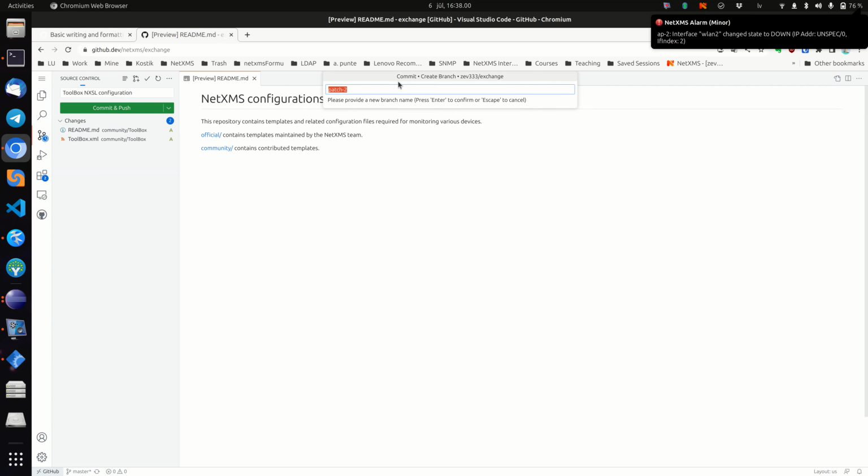Next it says, okay, you can't commit because you don't have write access to this repository. But you can create your own branch. Let's call this branch toolbox XSL. Enter.